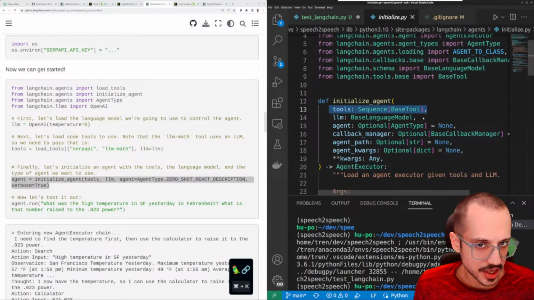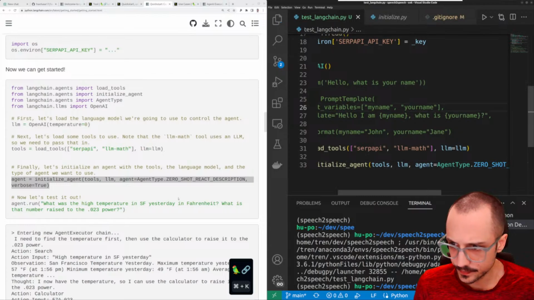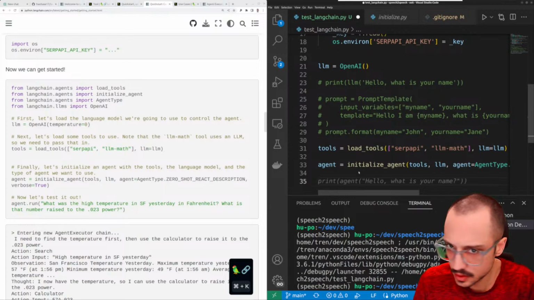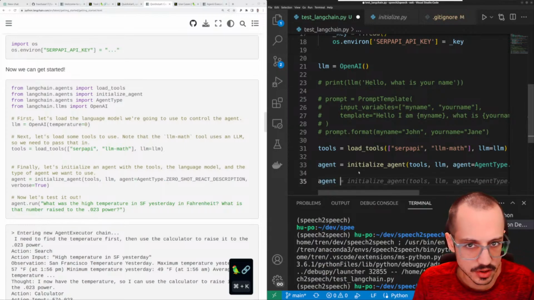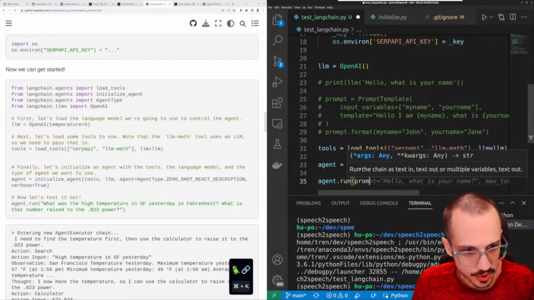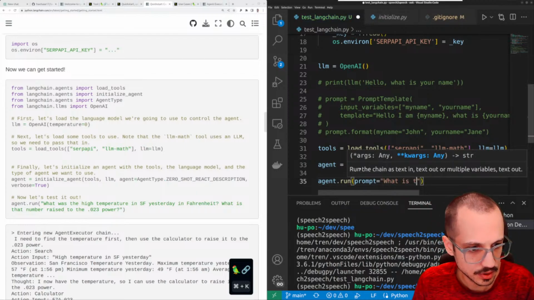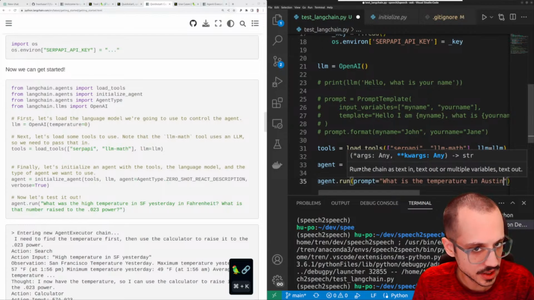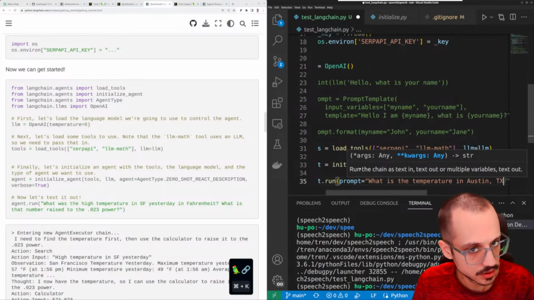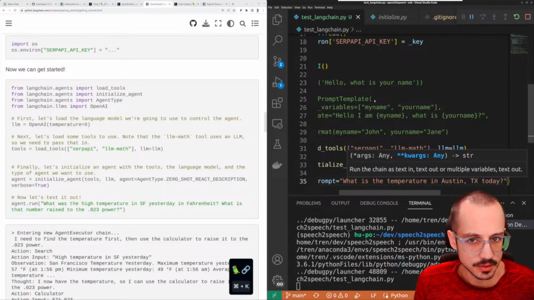Tools is a sequence of base tools. LLM is a base language model. Agent is an agent type. Okay. And let's ask it a question. So agent.run, and we're going to say prompt. What is the temperature in Austin today? Let's see what that gives us.